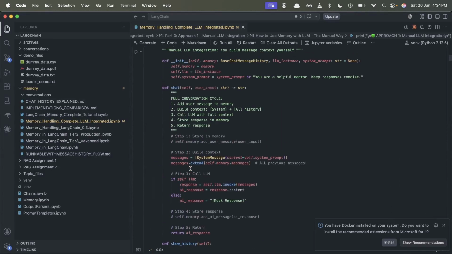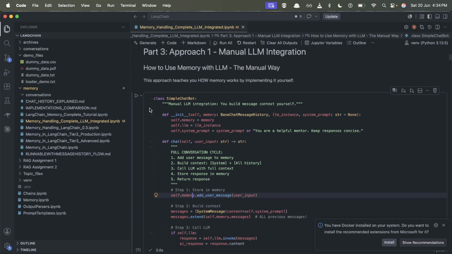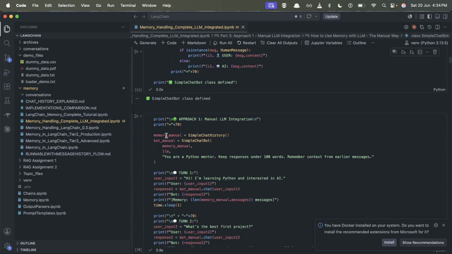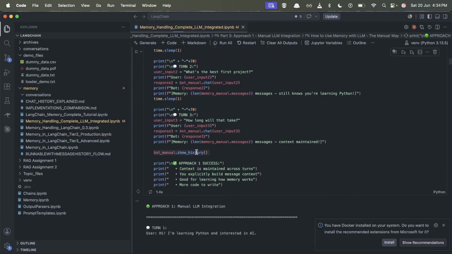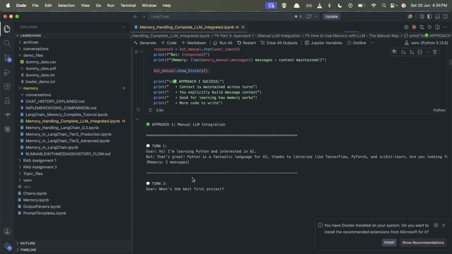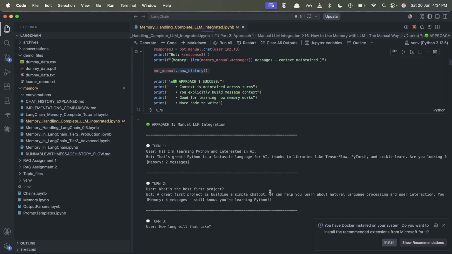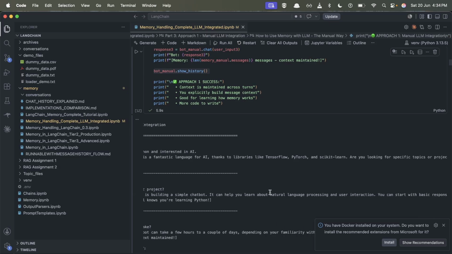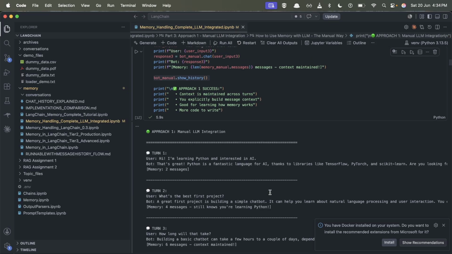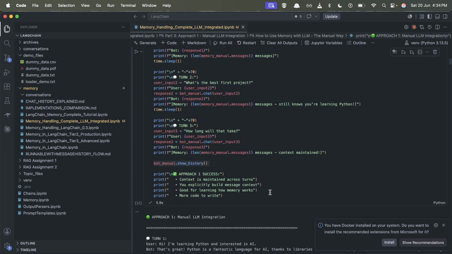Let me revert this change and run this block again. So let's run this block and run this block again. Now if you see, the responses are much better. Now it's again talking about Python projects and everything. So this is how memory will help you in LangChain.